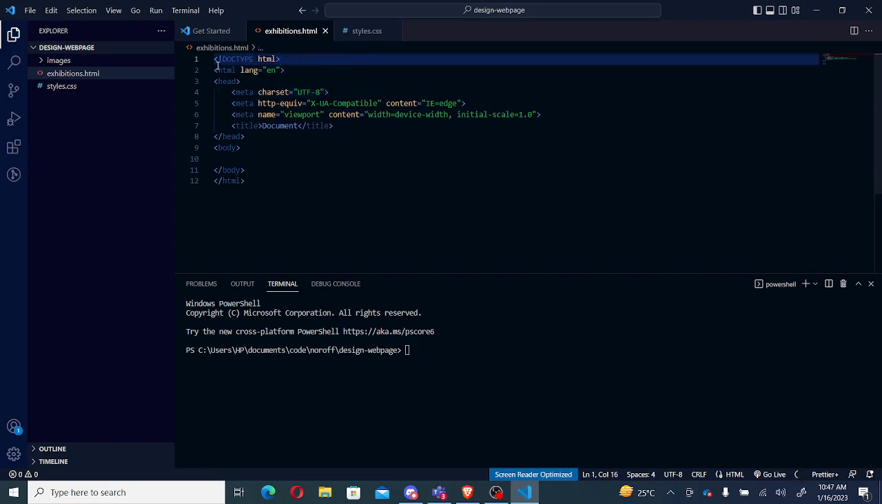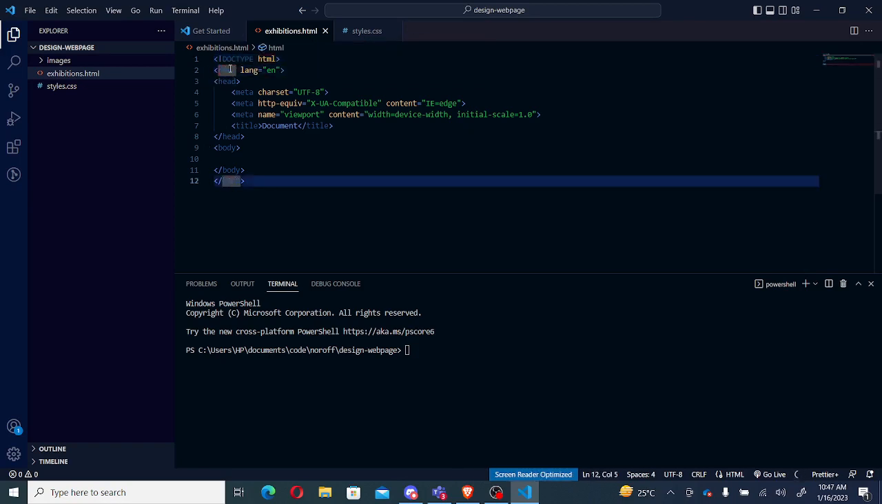This is the doctype HTML. This is telling the browser or any engine trying to load it that the document you are loading is of type HTML. As you can see, exclamation mark, doctype and HTML. Remember, DOCTYPE is in capital letters here. Then you have the HTML element. This is the opening tag, and this is the closing tag here.